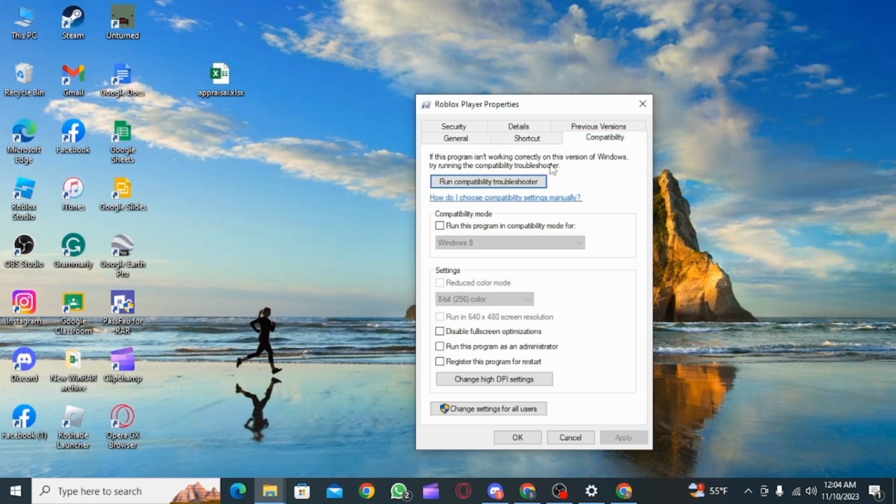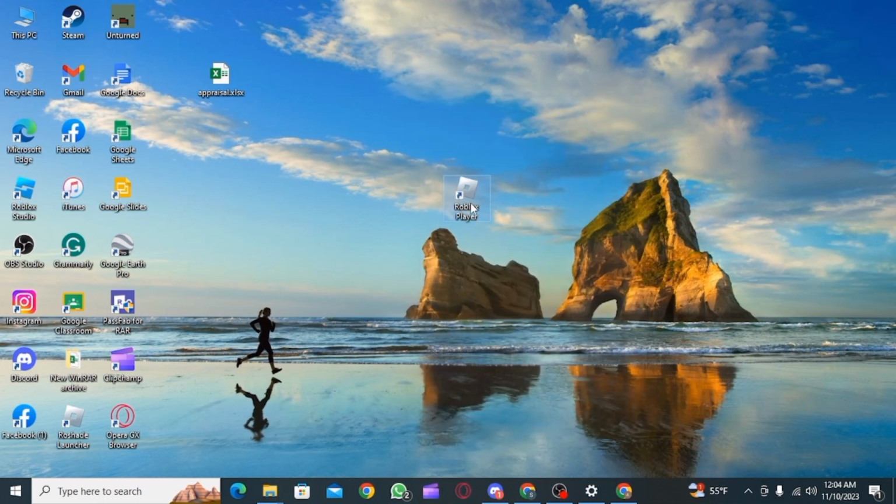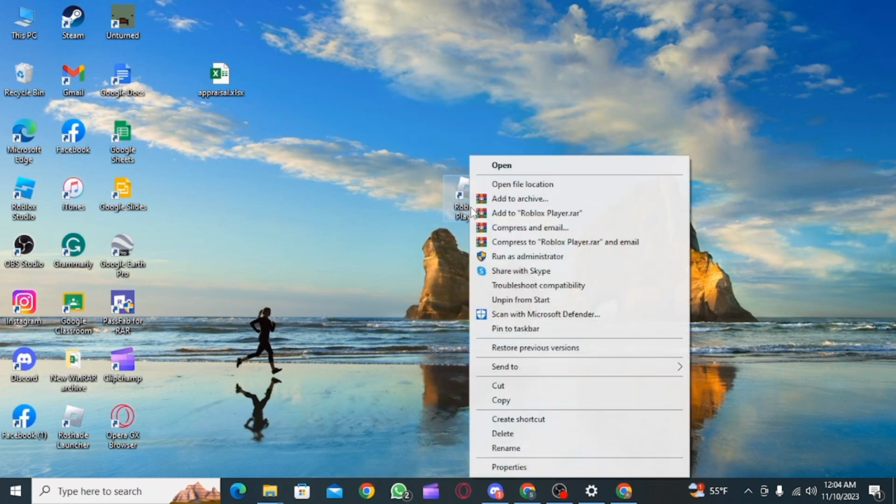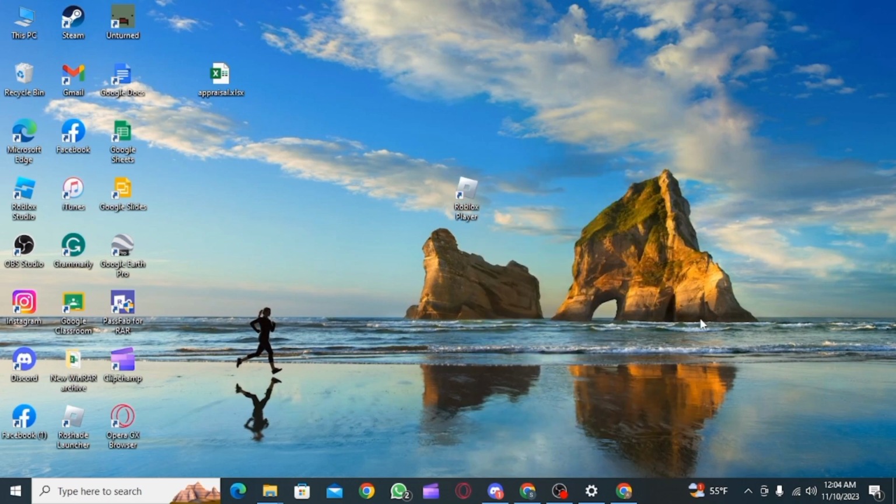First, you want to check the box that says run this program in compatibility mode, then select your Windows. After this, check the box that says disable full screen optimization. Then check the box that says run this program as an administrator. Click on apply button and then click on OK. After this, you want to open the Roblox app and it should be opened without any issue.